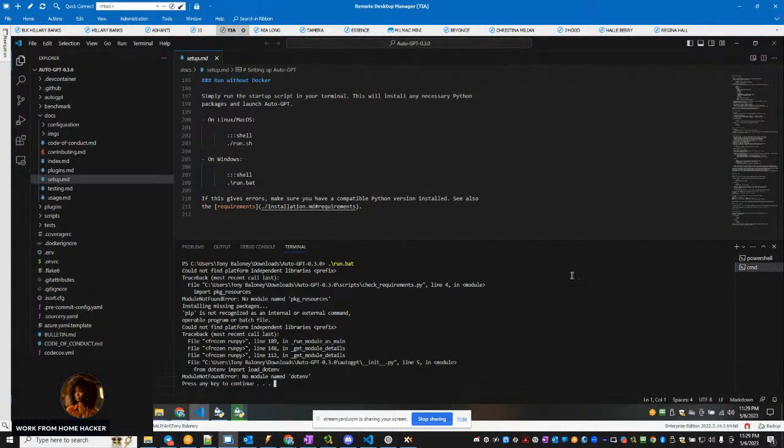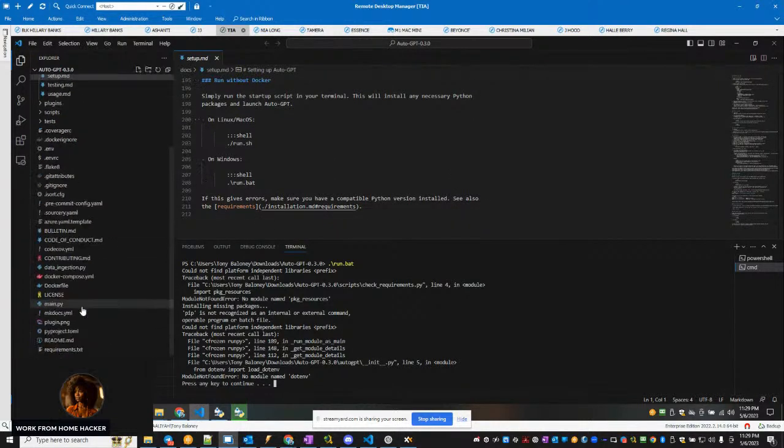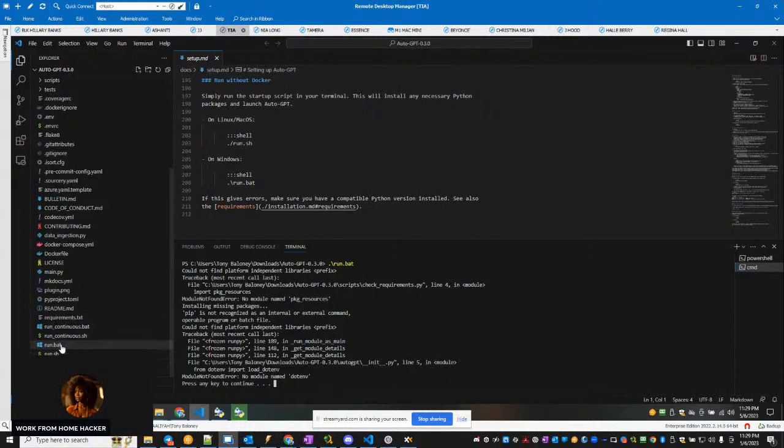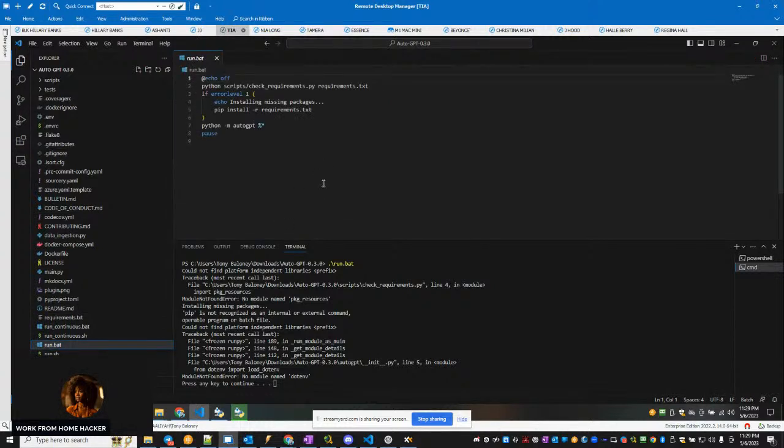Pip is not recognized. Yeah. What's in this run.bat? Echo requirements text. Error level install missing Python. Yeah, normally this is the command right there that we would run manually. But I am glad that they have it as a batch file.